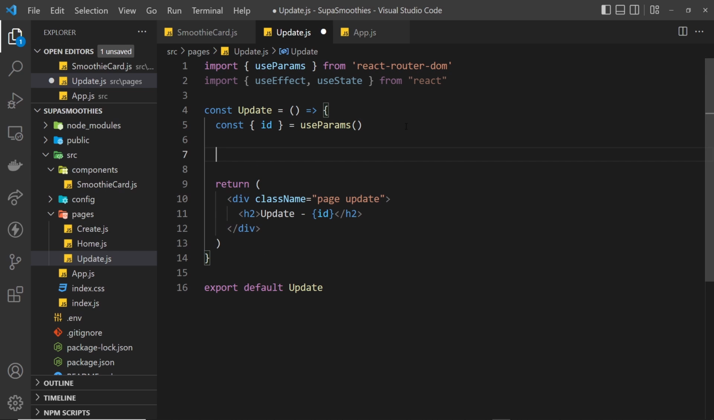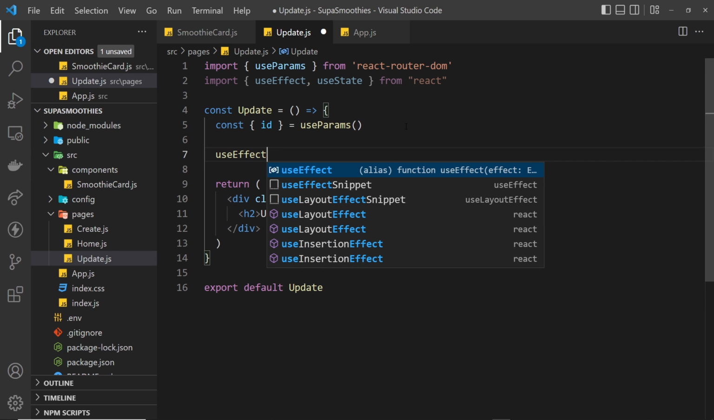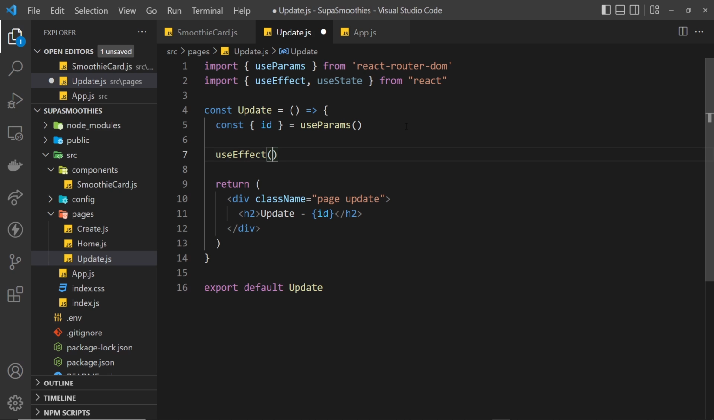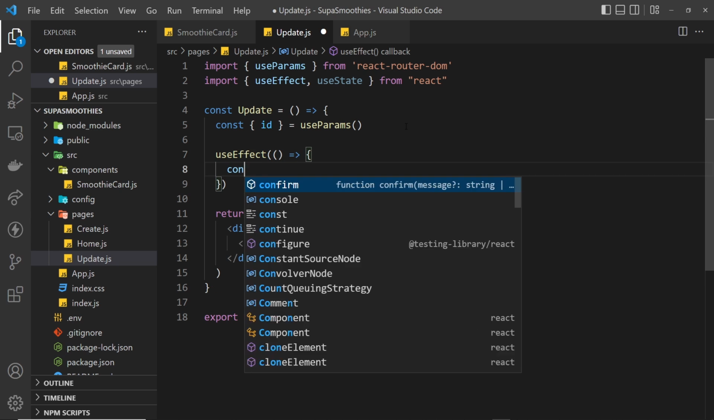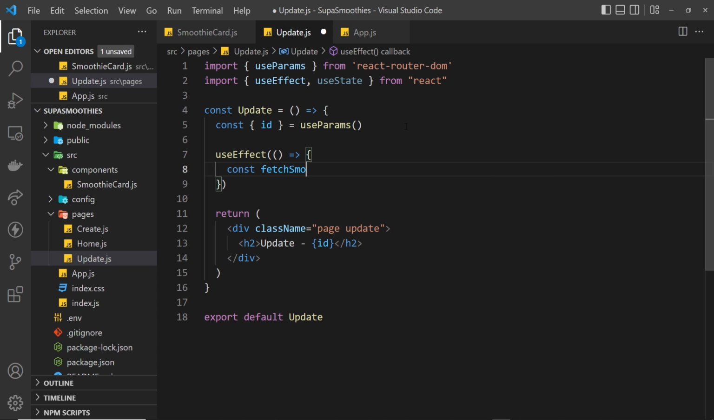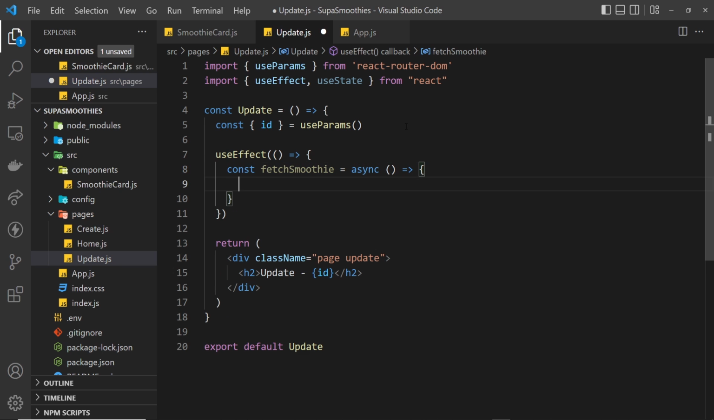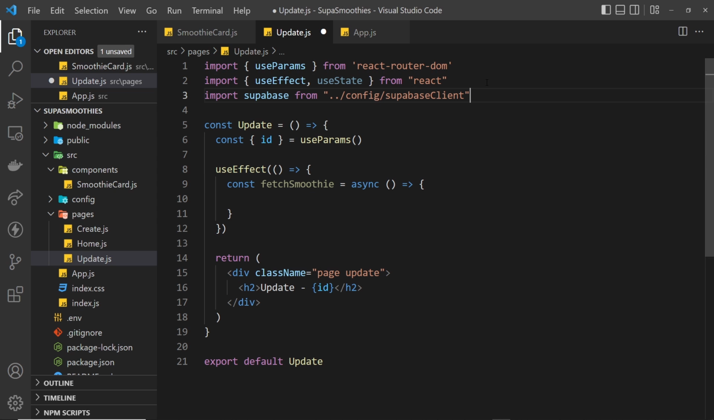First of all, down here, let's do the useEffect hook. So when this component first loads, we're going to fire a function, and inside this function, we're going to try and fetch a smoothie. So we'll say const fetchSmoothie is equal to an async function, much like we did before in the home page. And then this function is going to use Supabase to try and fetch the data. So we need to import Supabase as well. Let's do that at the top.